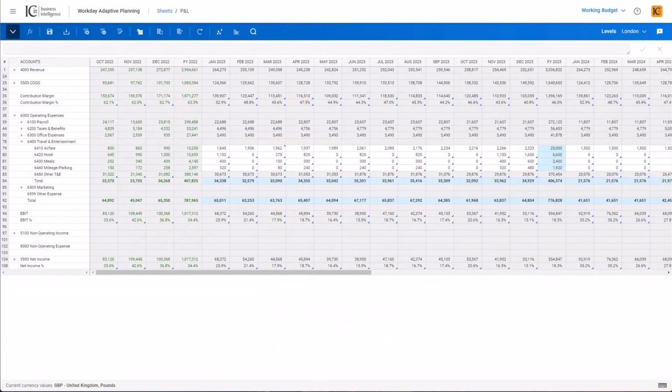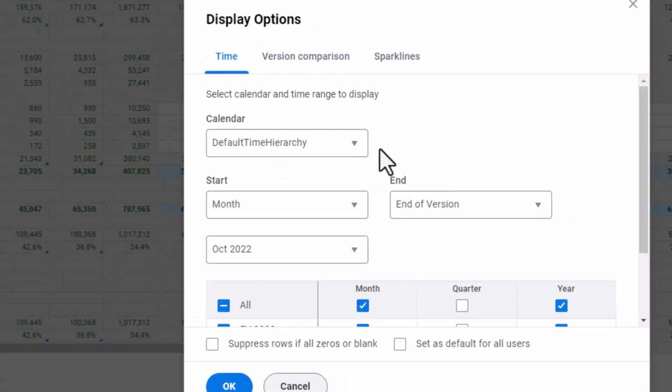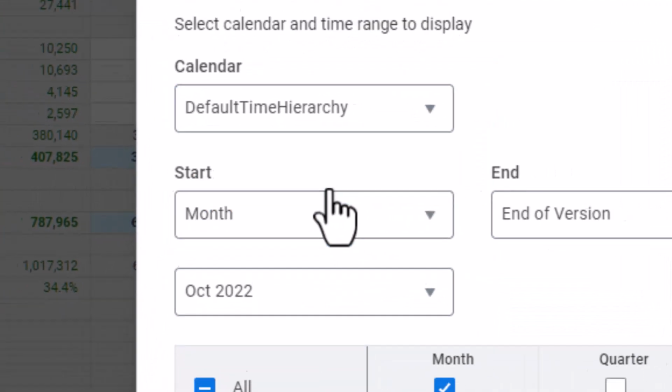Here you can see a standard P&L sheet within the same Adaptive Planning model. I can quickly open the display options and switch between my default calendar and any of my alternates using the brand new drop-down.